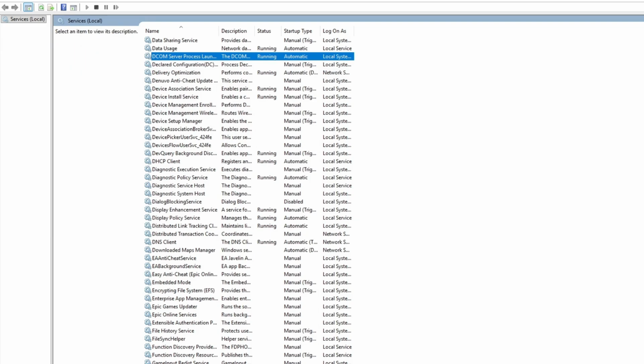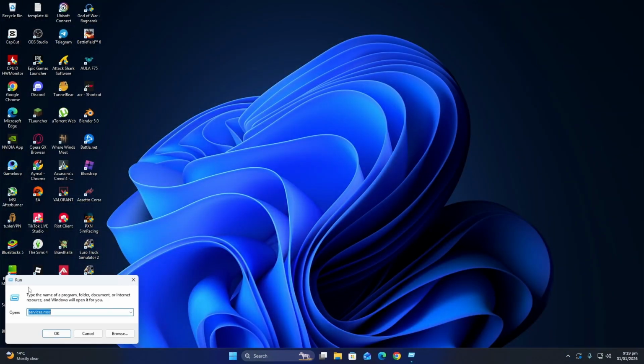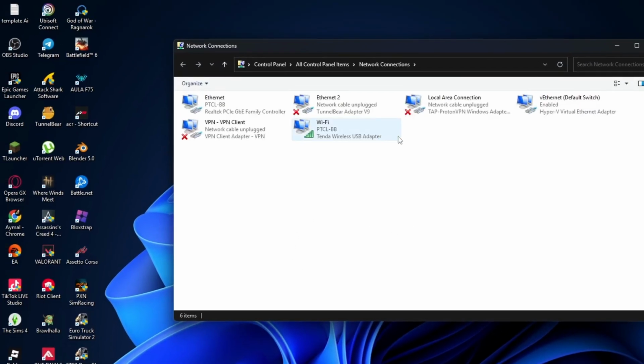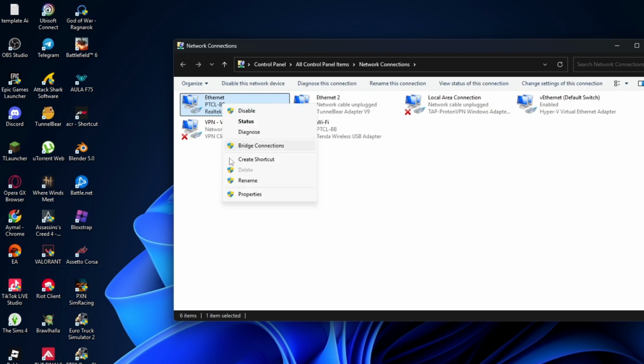Next, we will check the network settings. Press the Windows key and R again. Type ncpa.cpl and click OK. This will open the Network Connections window. Find the network adapter you are using, such as Wi-Fi or Ethernet. Right-click on it and choose Properties.